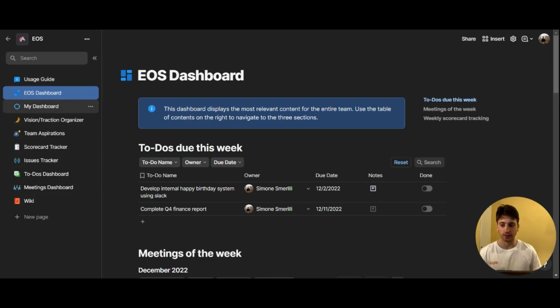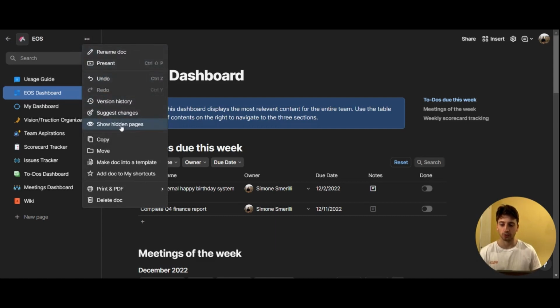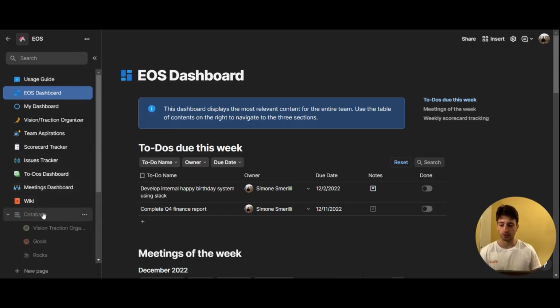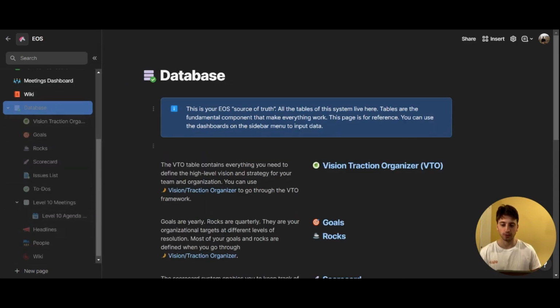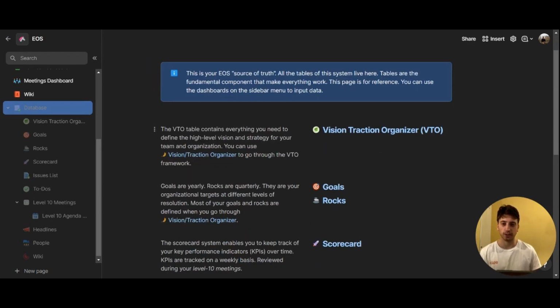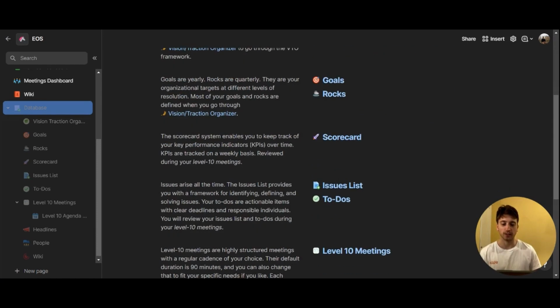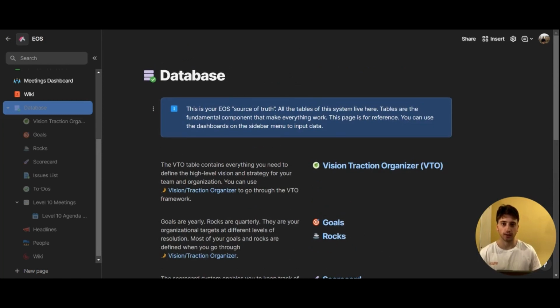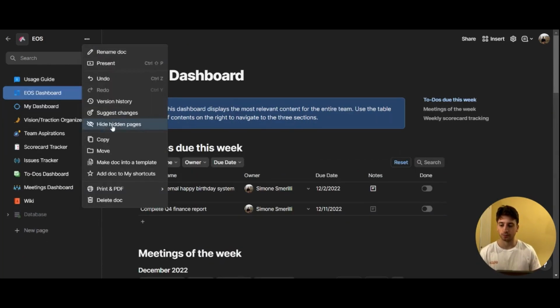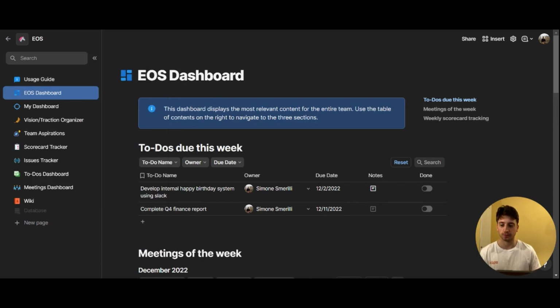The second thing to know is that in the background, there is a database page that is hidden. And if you want to go to the source tables of your software, you can click on here, 3 dots, and then show hidden pages. And when you do that, you will see that this database shows up. And when you click on it, this is essentially the source of truth of your entire EOS Coda doc and system, where you can see an explanation on the right-hand side of the master table that we have. And these are relational tables that you can go through. And if you want to add something at the source, that's where you want to be. And you can click here, hide hidden pages.